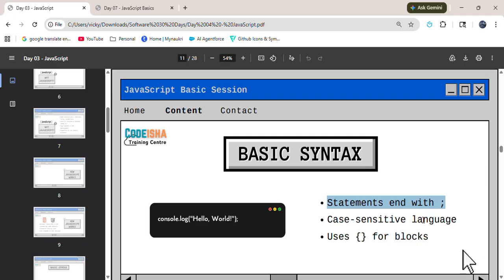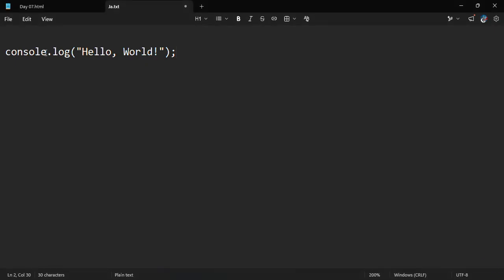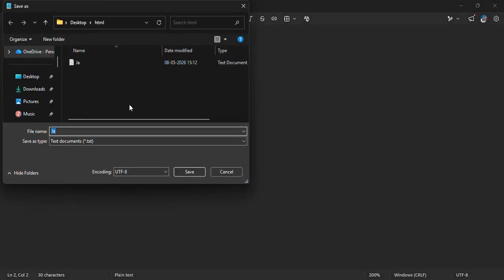Okay, and it's a case sensitive language, right? So for example, see here I'm adding the capital letter, because here the console is there and here the console, same thing, right? But I'm changing the first one to a capital letter. Okay, so let's save this file as a JavaScript file.